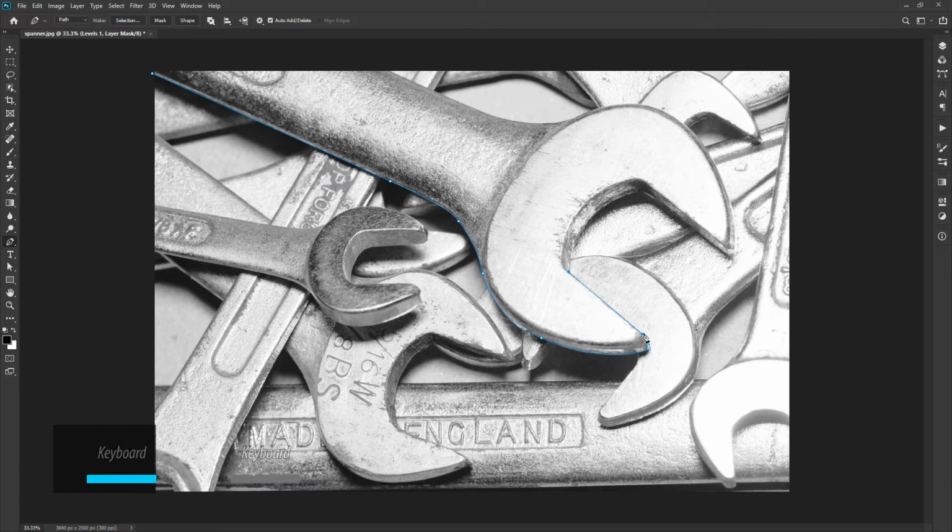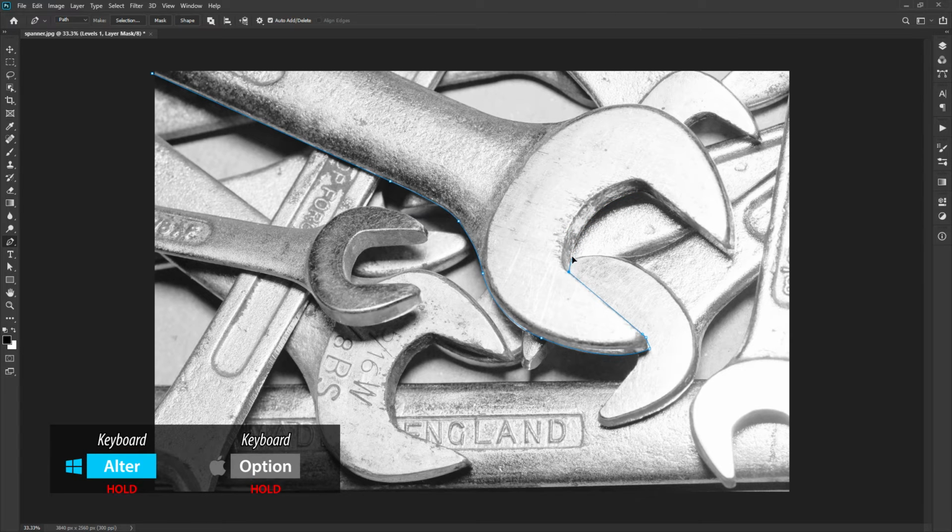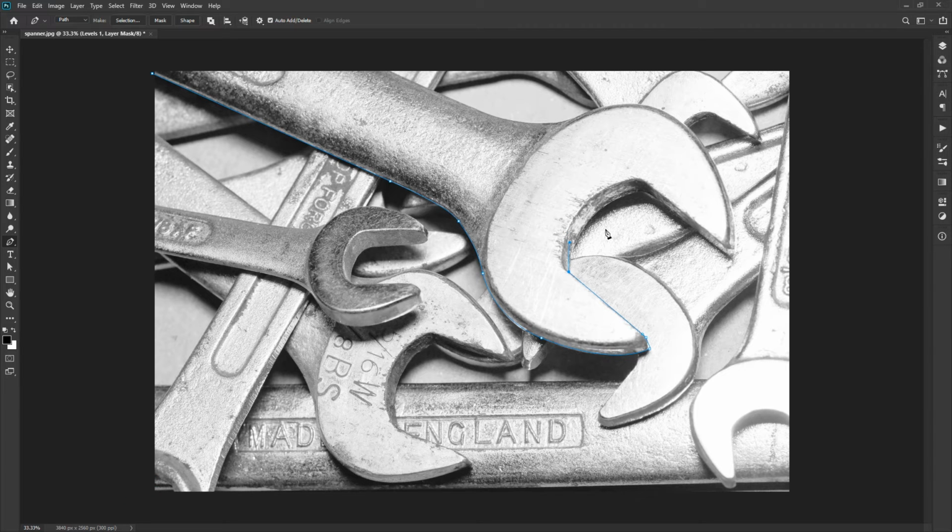Release the Alt key. We have another corner edge here, but we can see a curved edge between the current anchor point and the new anchor point that we want to create. So we should create a forward direction handle for the current anchor point in the direction of the edge. Press and hold the Alt key and drag your mouse to create a forward direction handle.